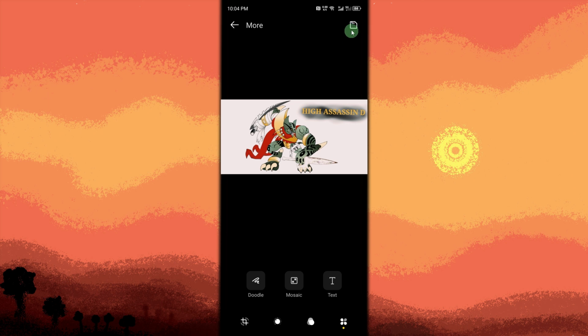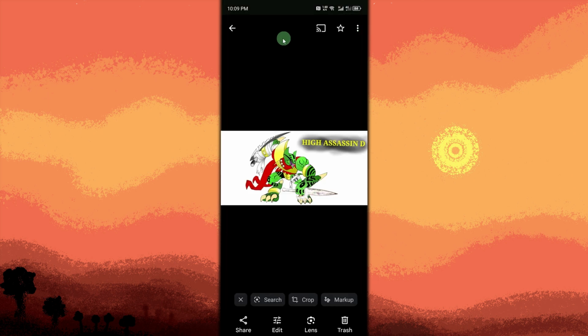Next method, use Google Photos Editor. Open Google Photos. Open the Google Photos app and choose the photo you want to edit. Tap the edit icon. Tap the edit icon, then slide the bars at the bottom.